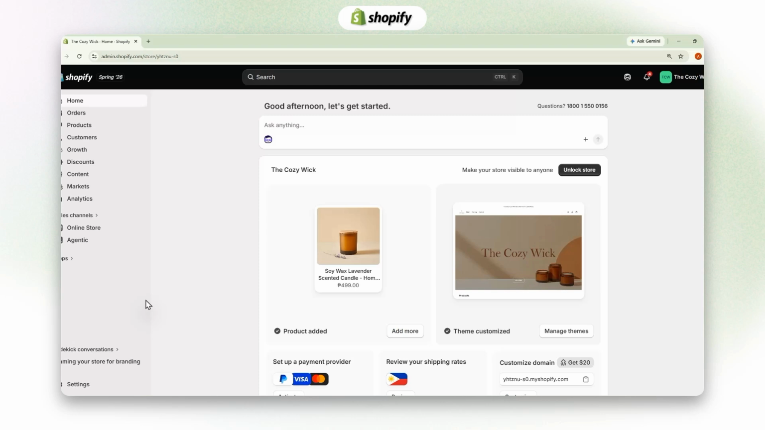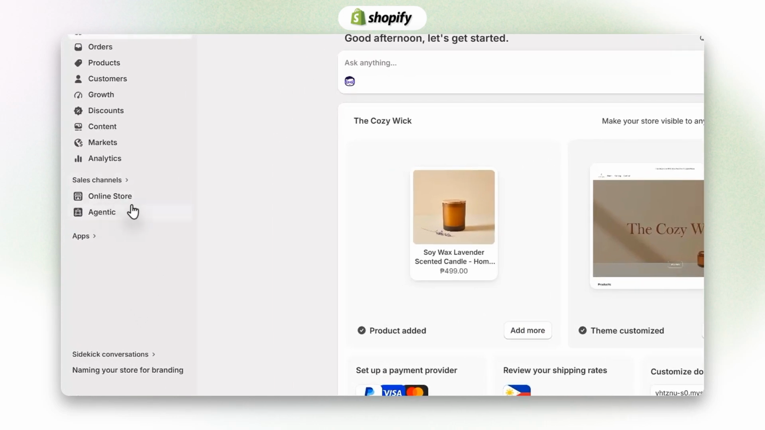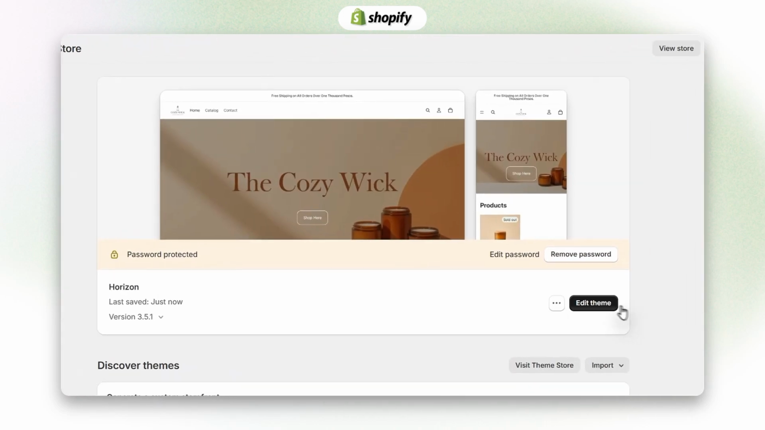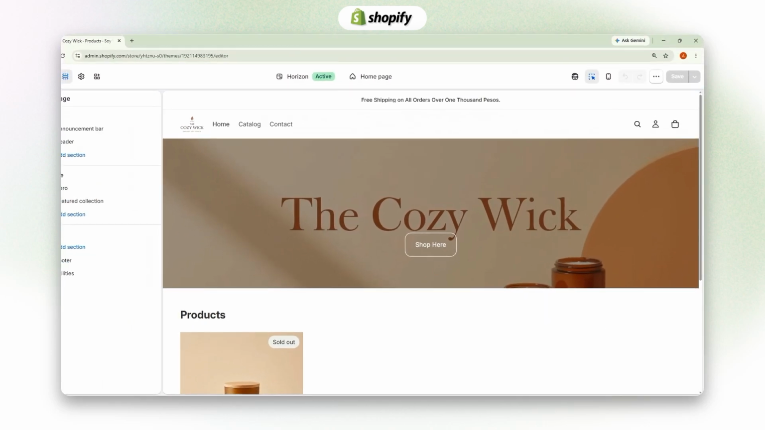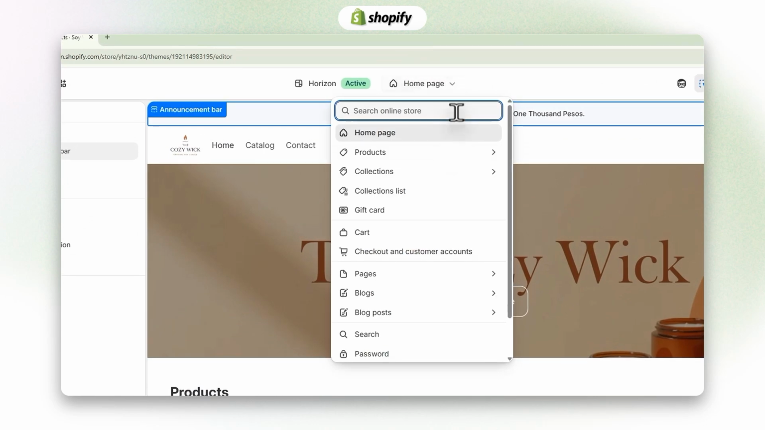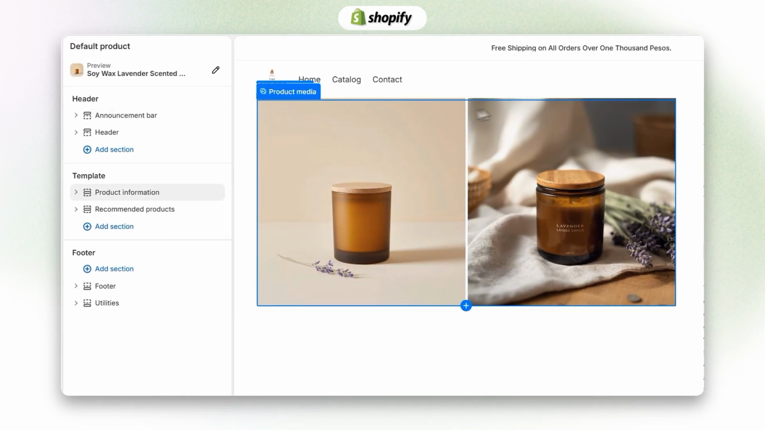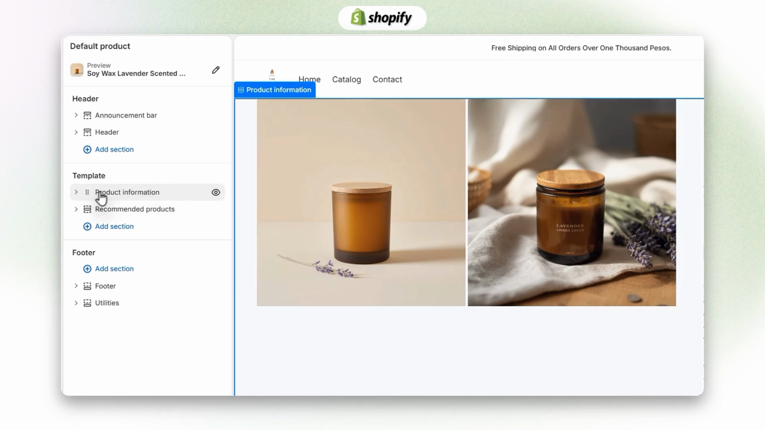From your main dashboard, look under the Sales Channel section on the left side menu and click on Online Store. Next to your live theme layout, click the Edit Theme button. At the top center drop-down menu of the editor screen, switch from Home Page to Products and then click Default Product. On the left-hand sidebar editor panel, click directly on product information and find the price block.